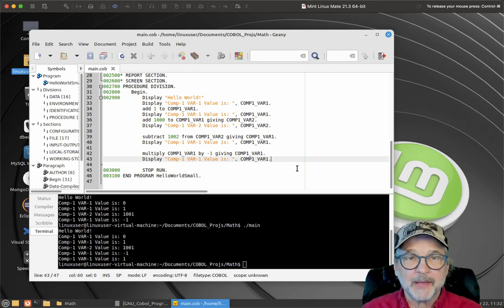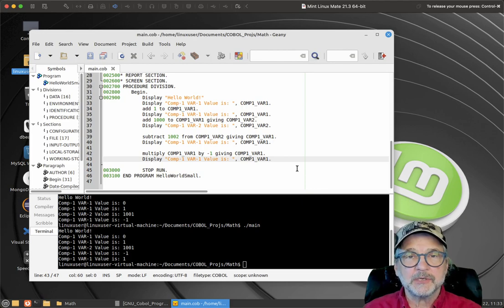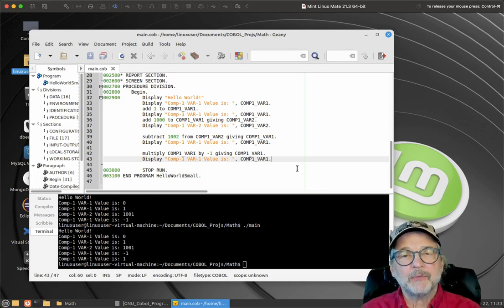So that's the multiply. Now something else you can do with the multiply, which I think is rather interesting, is you can do this thing called rounding. When you do a multiplication, you say rounded. What that does is it rounds it up to the nearest integer.